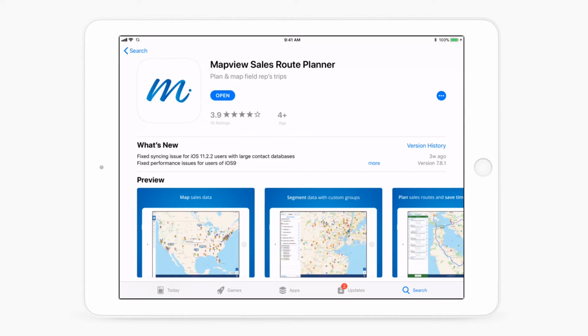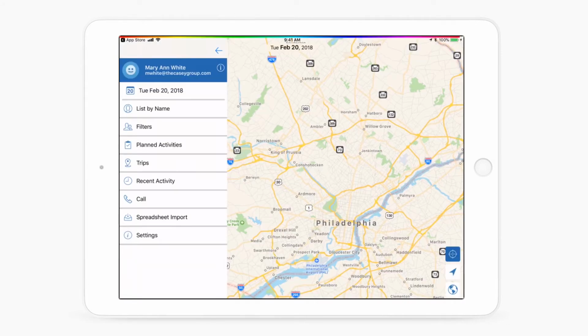Today I'm going to show you how to get Mapview set up for your first file import. Mapview is available for download in the Apple App Store, so you can simply visit the App Store to download the app onto your iPad or iPhone. Go ahead and launch the app.